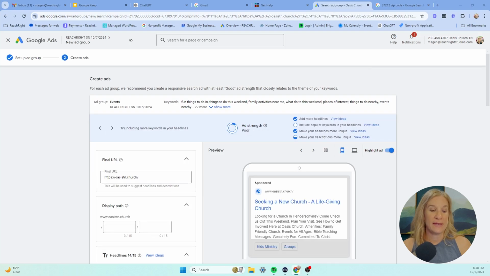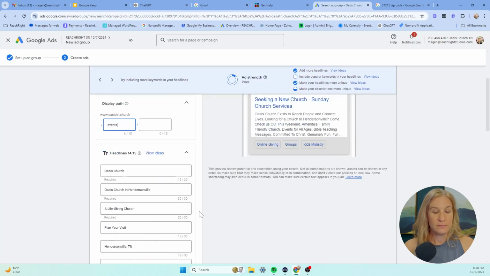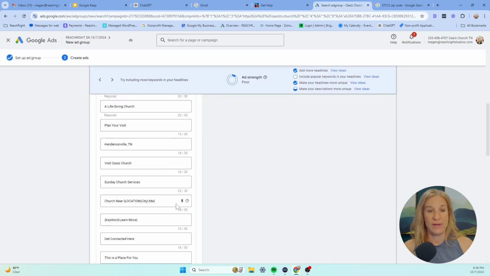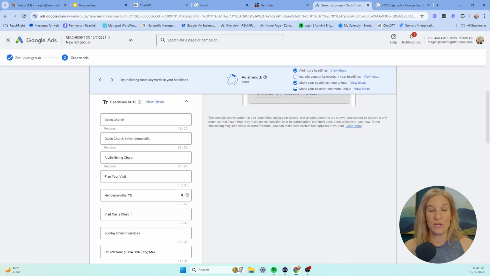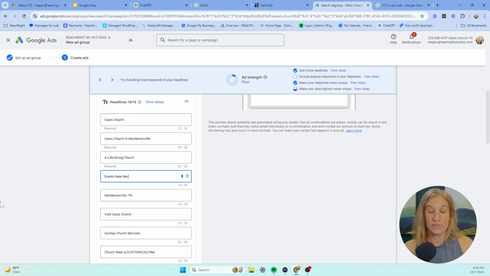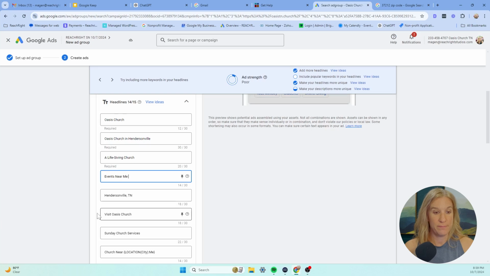If this client had an events page or a calendar page, I would send the traffic there. You would just do either /events, whatever their page is called. Now it's going to keep the exact same ad that we had before. It literally just made a copy of it. It's going to tell you it's poor now because it's a copy of your same thing, and we're using completely different keywords. So because this ad is doing something different, I'm going to change several of these to now use the keywords that I've added into this batch.